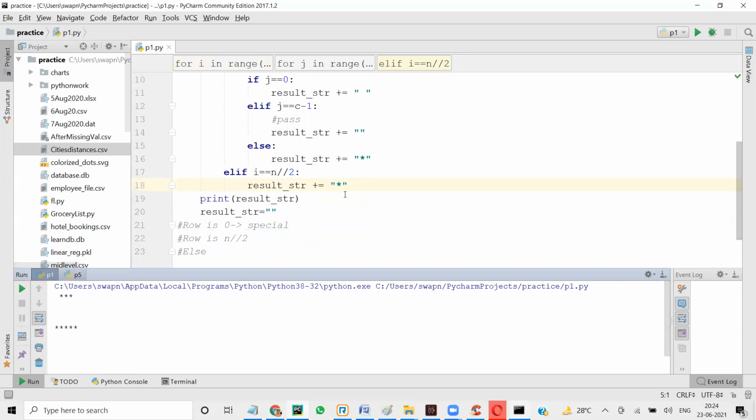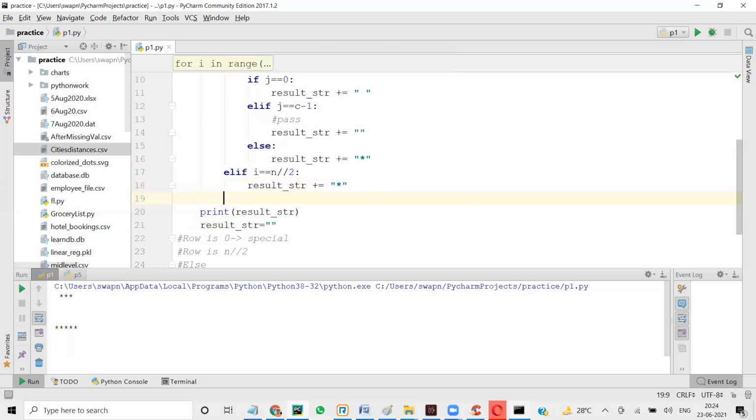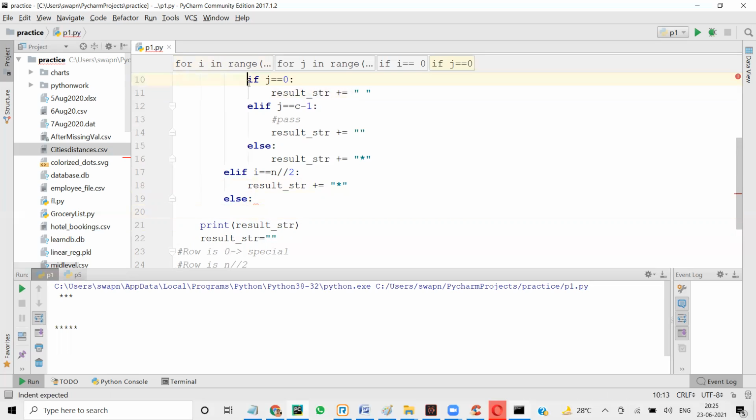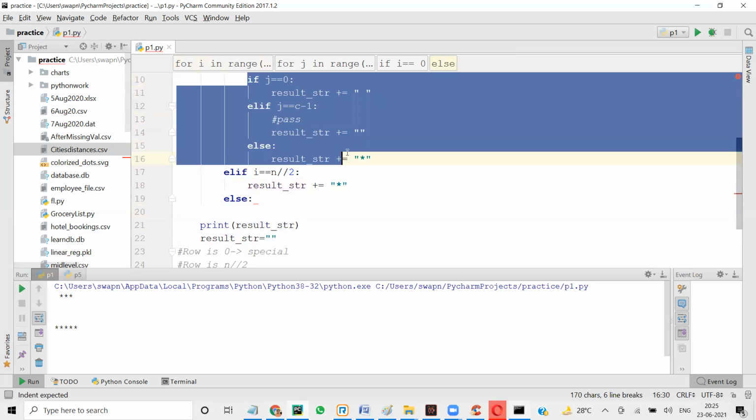So I'm going to say else. So 3 conditions. First condition, you print only 3 stars. Second condition, when it is mid value, you print this. And for the rest, we will do what? We will print the value only if, okay, I'm going to copy this. I'm going to print star only for first and last. And for this, nothing.